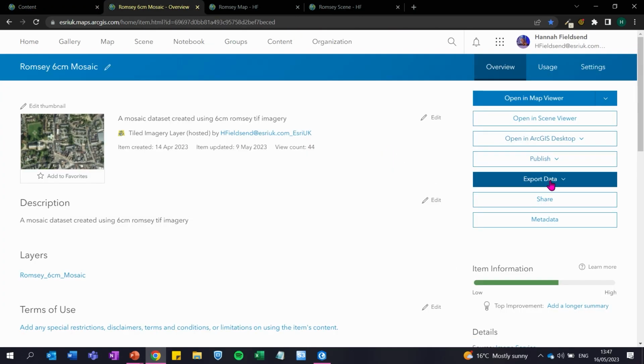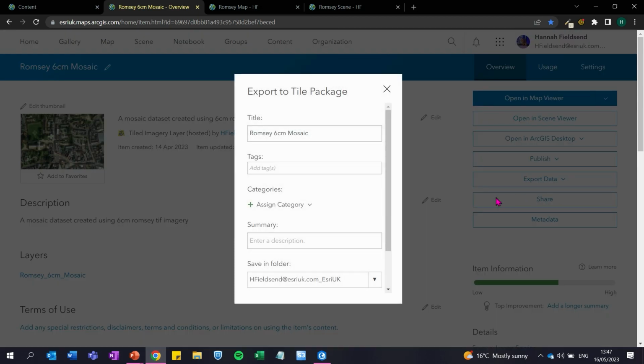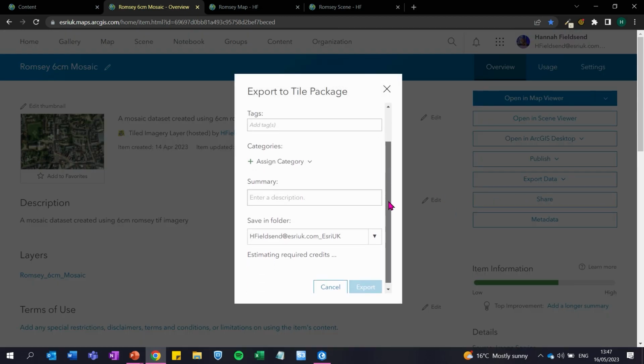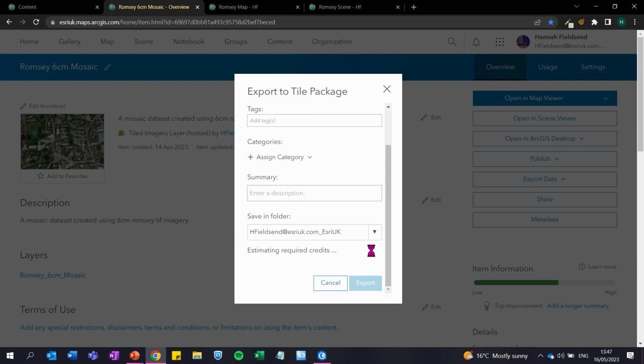You can now also export your hosted imagery as tile packages to support offline workflows. And there's the handy credit calculator keeping us in check there. So with Image Online, you don't have to worry about infrastructure management. Instead, you can work with imagery as fast performance services in a secure and scalable software as a service.